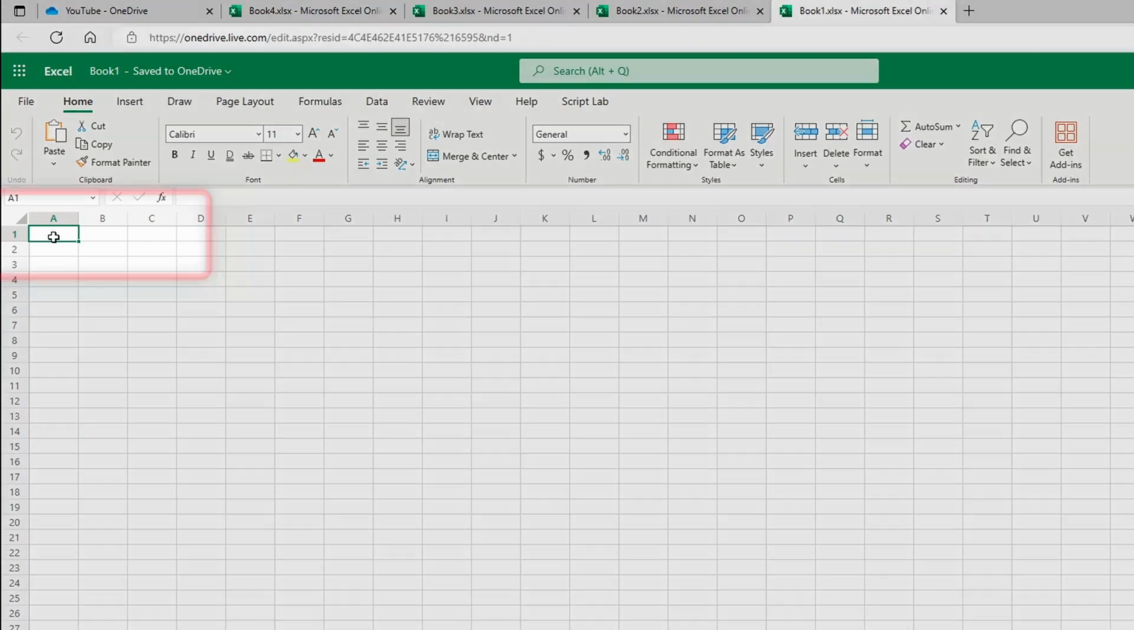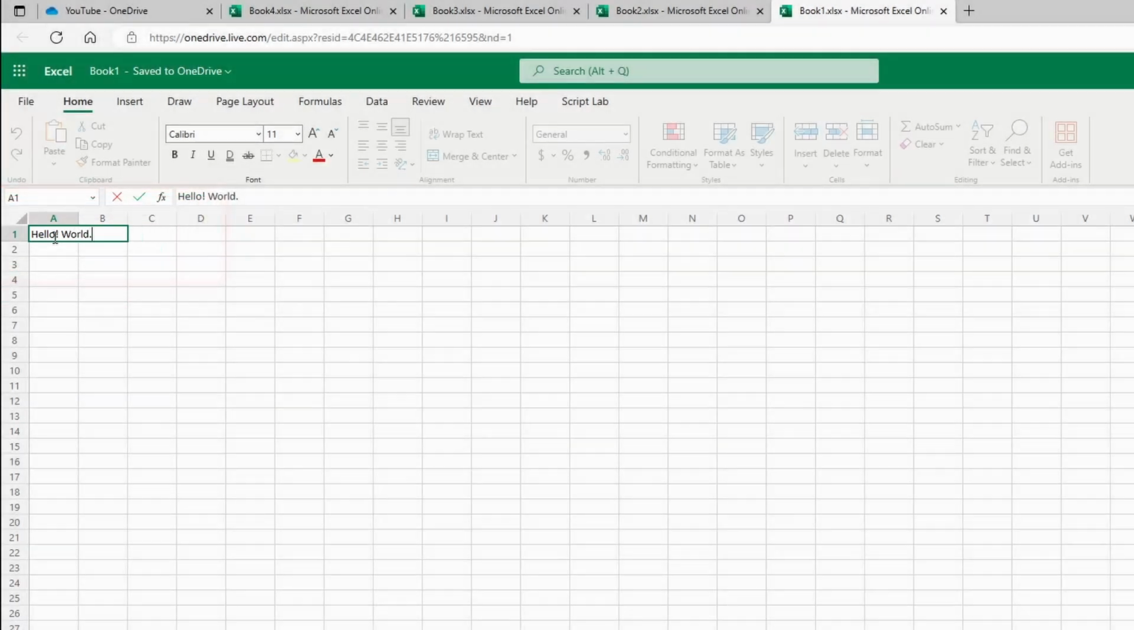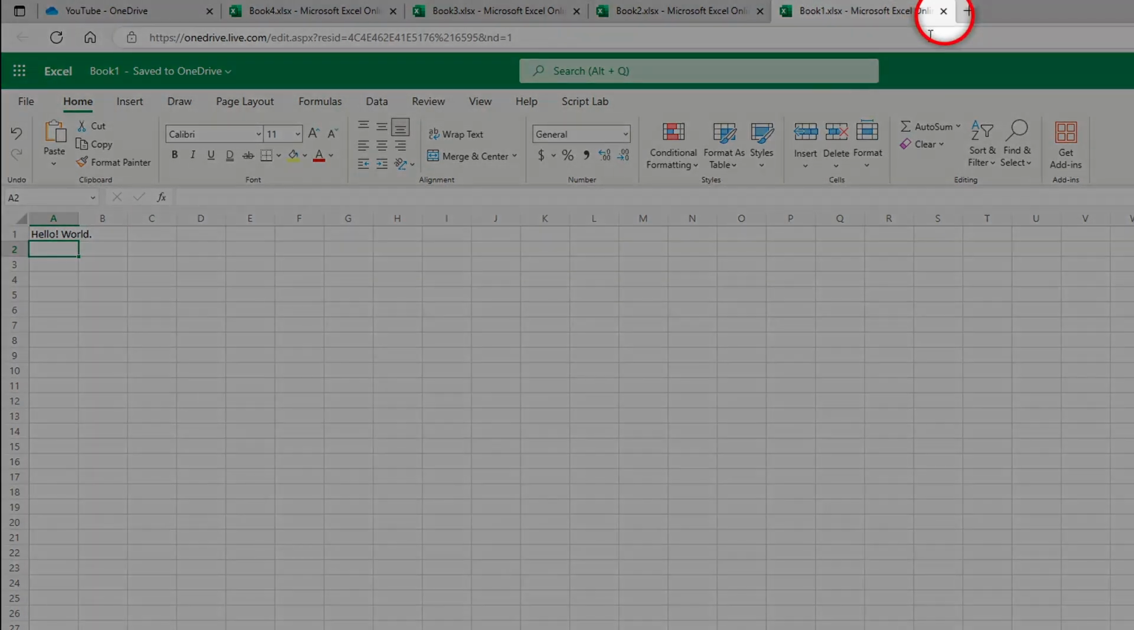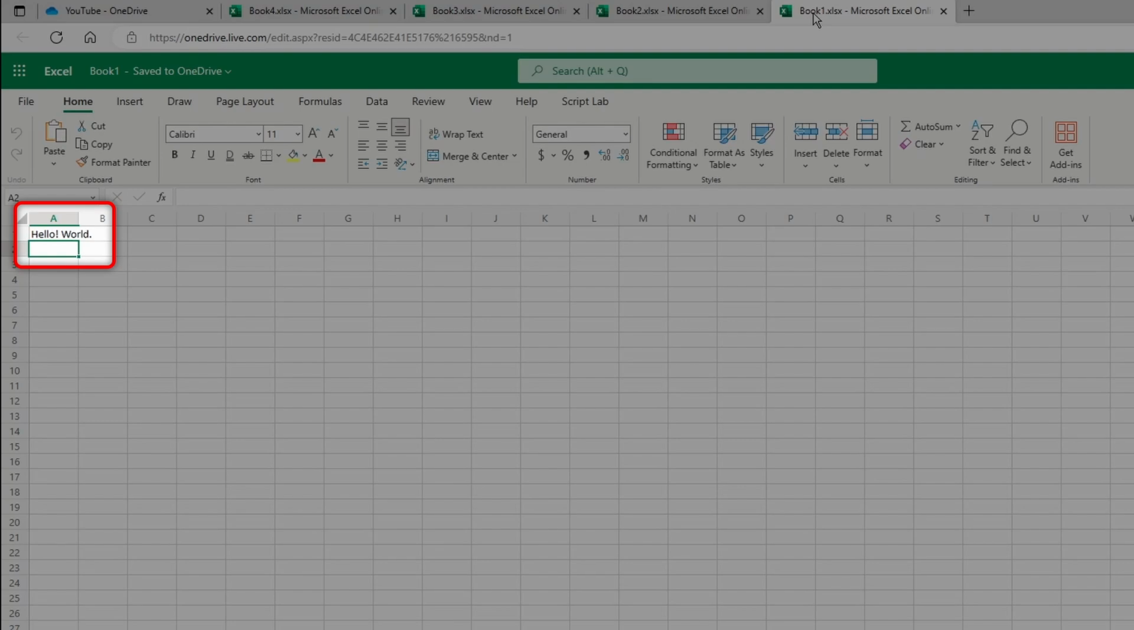Here, I typed Hello, World in the upper left cell in Workbook Book 1. Close the workbook. Then open it again. The content is still there.